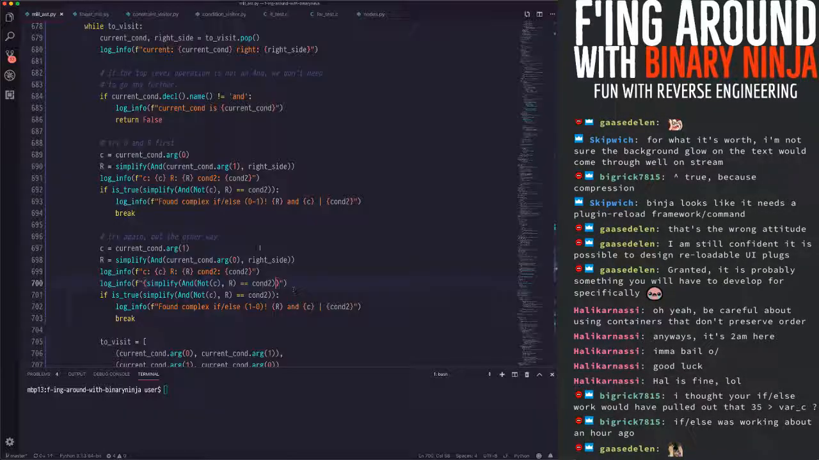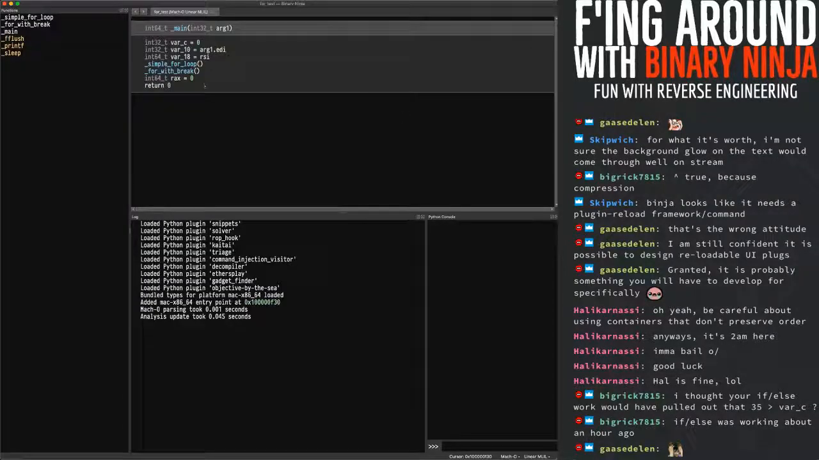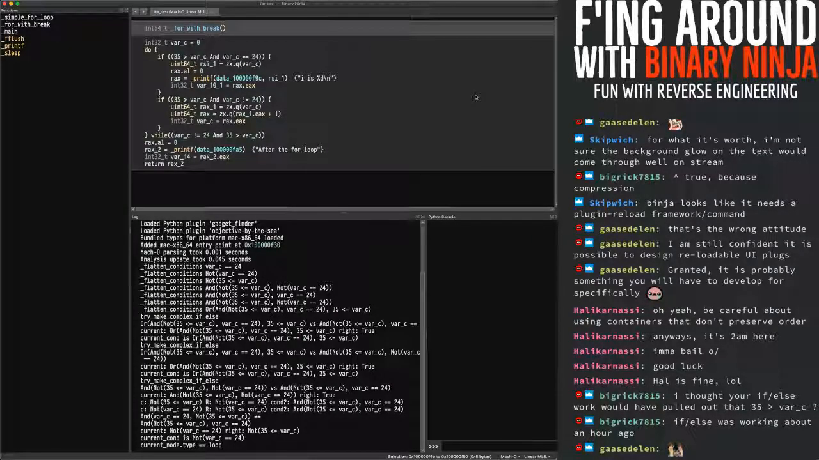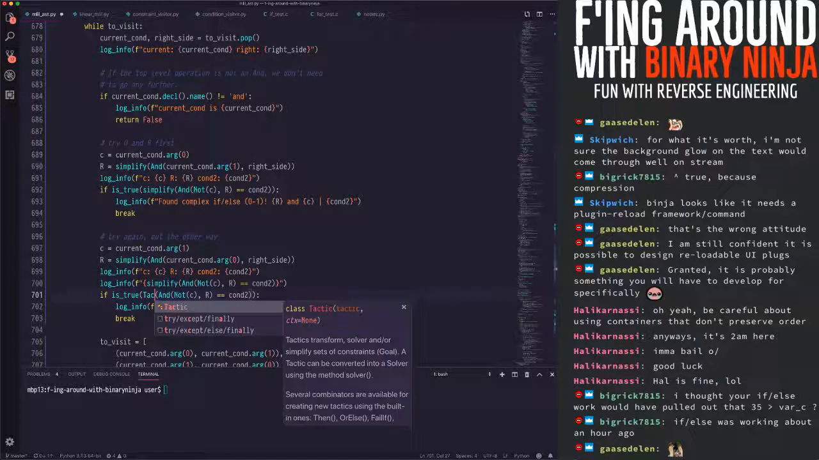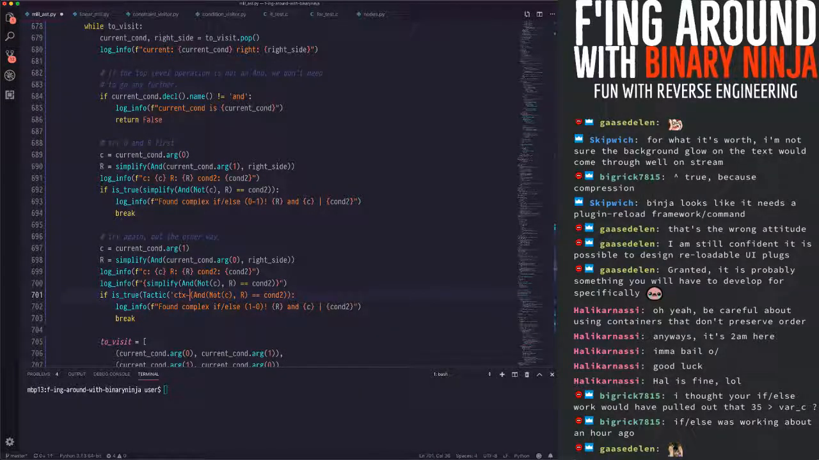Okay, that looks like that should be true. How can it not simplify this? Really? You still can't do it? God damn it. I'm just gonna change everything to CTX Solver Simplify.